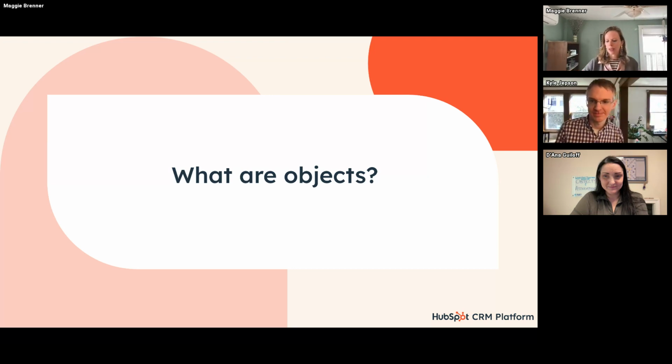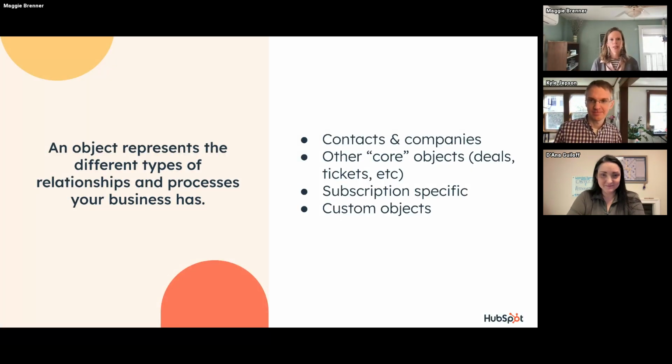All right, let's talk about objects. An object represents the different types of relationships and processes your business has. There's a lot of ways to slice and dice objects. I think about them in these buckets, which is pretty much everyone uses contacts and companies. Everyone has access to deals and tickets. People use them in a bunch of different ways. It's always fun for me to talk to folks who say, here's this novel way I'm using the ticket object. We have some where you have to have purchased Sales Hub or Marketing Hub, things like subscriptions and calling and payments. And then, of course, we have custom objects, which are unique to your portal. And we're going to walk through building a custom object together today.